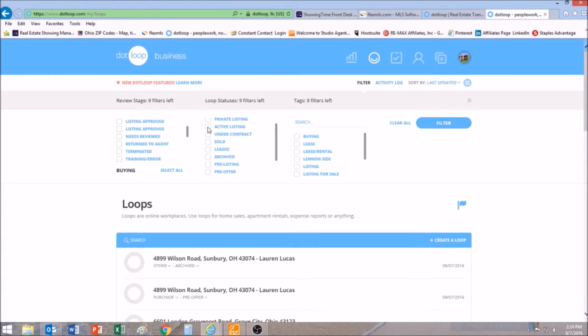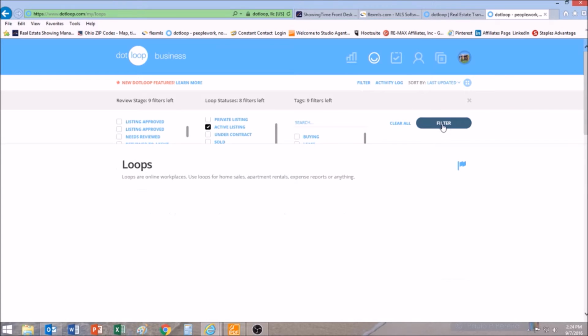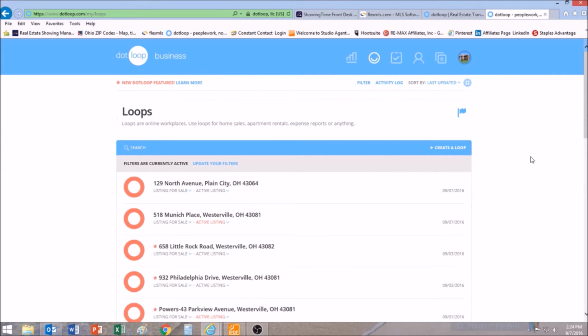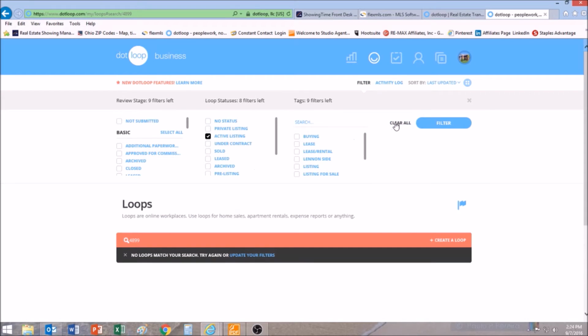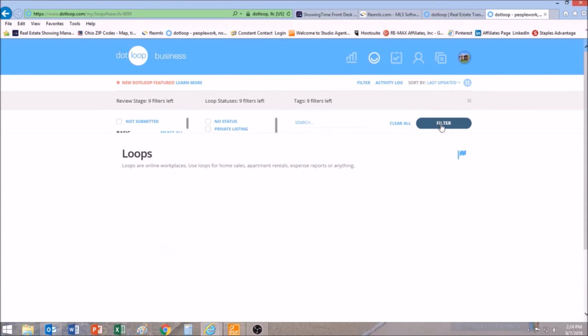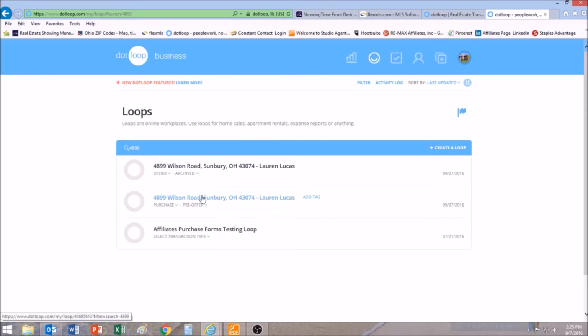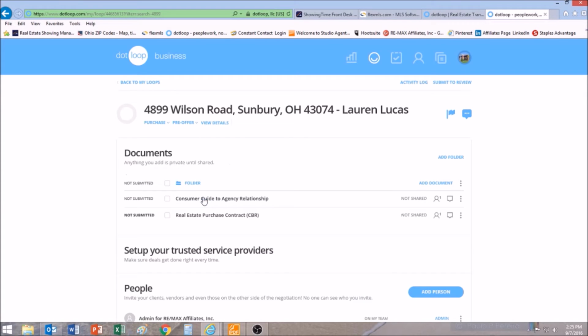So in this case, I went ahead and filtered it to active only, and I typed in the address and it won't show up for me. I'm like, where's my loop, right? So I'm going to clear all and filter. And then that will pull up all the loops that I'm looking for. And I can tell this is the one I want because it says purchase and it says pre-offer up at the top.